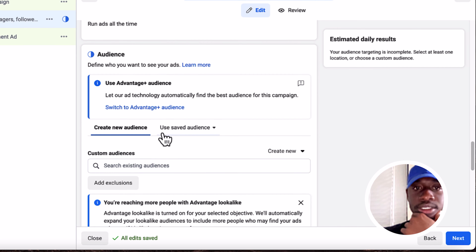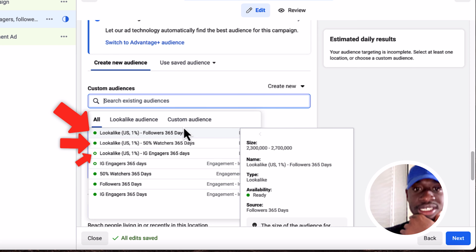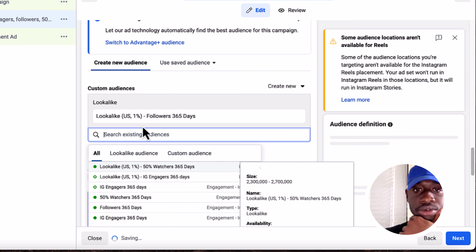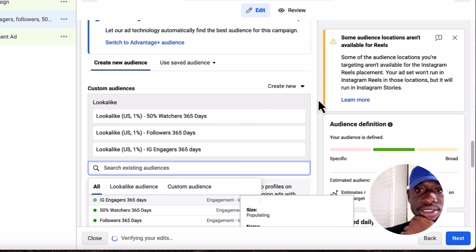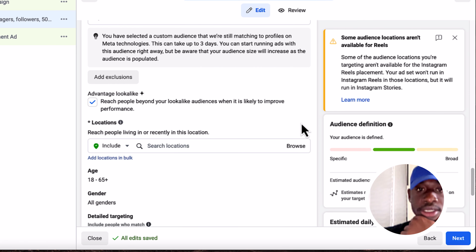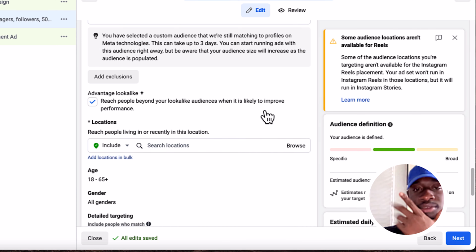Keep scrolling down. This is where you'd click search existing audiences and then you'd find all the lookalike audiences that we created, right? So lookalike followers, you're just gonna stack all of them on top of each other. Watchers, IG engagers, boom, scroll down. You can leave this selected. Advantage lookalike is saying reach people beyond your lookalike audiences when it is likely to improve performance. So you can leave that alone.